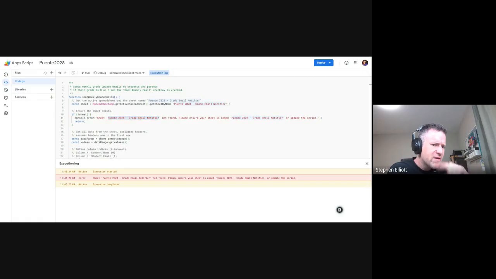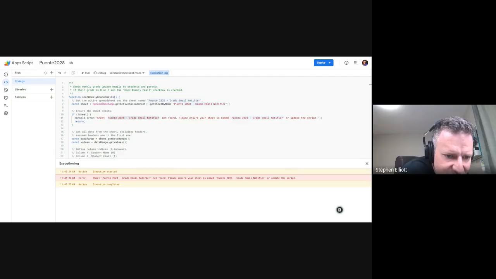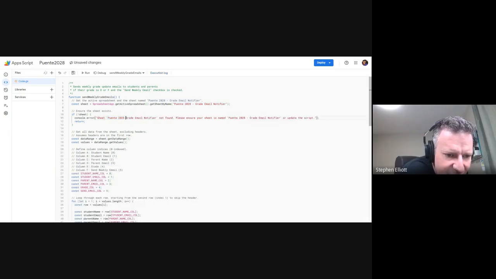Because they shouldn't be, like on your actual spreadsheet. No. It's not? Okay. Grade email notifier. I'm going to take out that dash and see if that works, and just keep it one. Let me see if that works. Or you could take the title of your spreadsheet now and just put it in there, whatever is missing, like maybe it's a phantom space or something that you don't know is there.